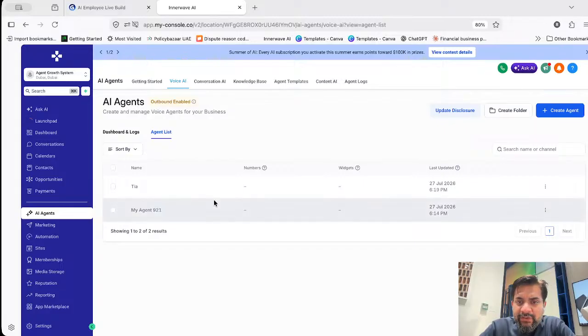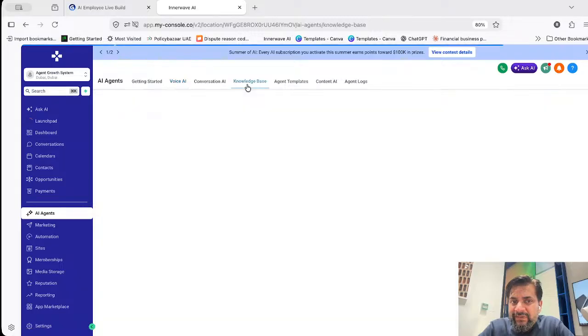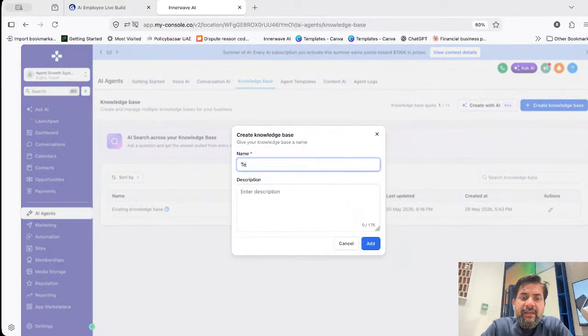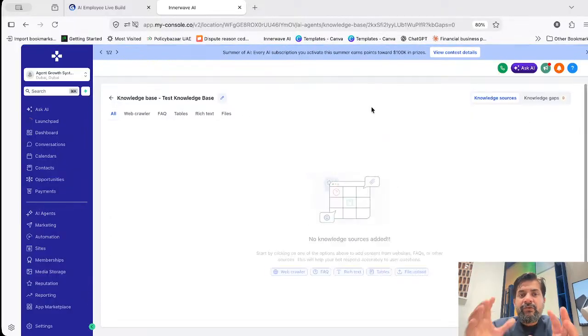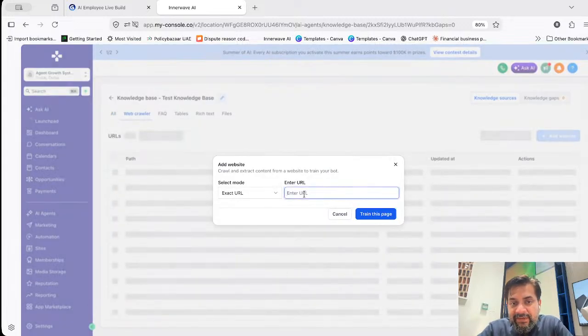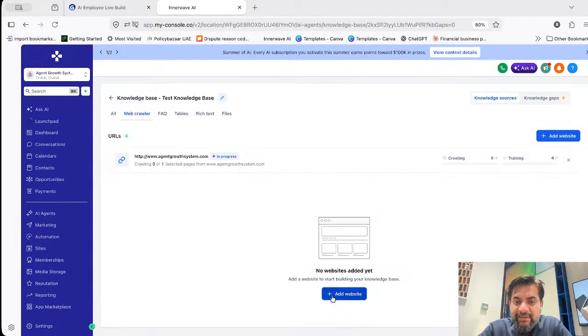Once we are through with setting this up, we move on to setting up the knowledge base. That is the next thing that we do. So what we do is we click on create a knowledge base. We write test knowledge base and click on add. Now over here, you can give it all the details that you want to give to your agent to know about your business or yourself. Web crawler, you can give it your website link, www.agentgrowthsystem.com. Train this page with the exact URL.